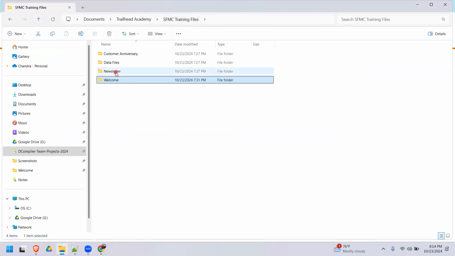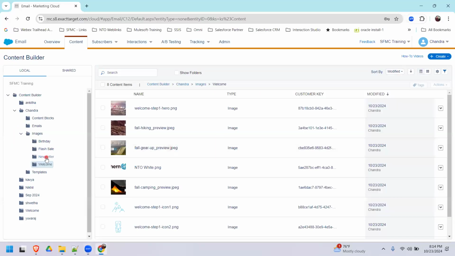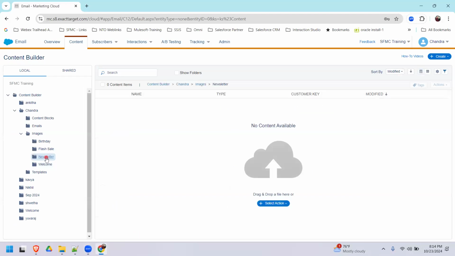I'll go with newsletter. I'll go with images. I have some images here: 1, 2, 3, 4, 5. I don't need this one, this is the actual email. 1, 2, 3, 4, 5. So 5 images. This time I will not be uploading like this. I'll go to the newsletter images folder. Try to confirm it here. Keep an eye on this one. This is very important.